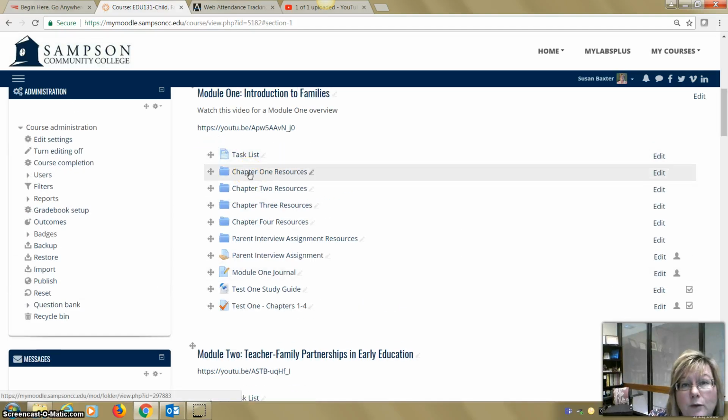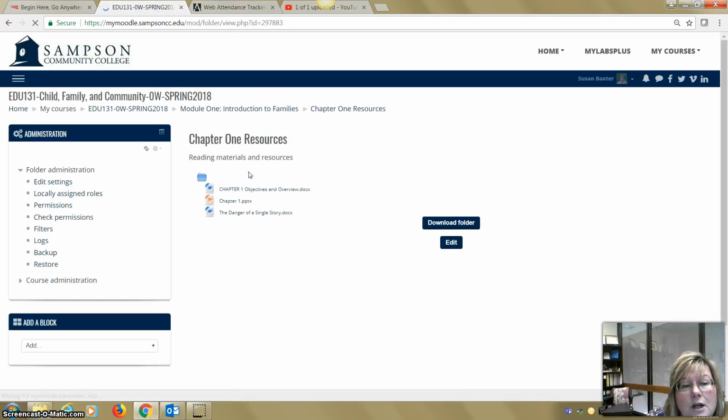So here's Module 1 Resources. This is a folder. When you click on it, it opens, and then you'll see those documents that I was explaining earlier. There's your Chapter 1 Objectives and Overview. There's the Chapter 1 PowerPoint. Again, these were created by the textbook company. You may find that reading the text, highlighting, or taking notes, or however you normally navigate through course material might be better suited for you, and that is fine.